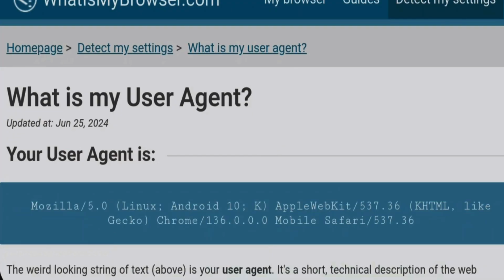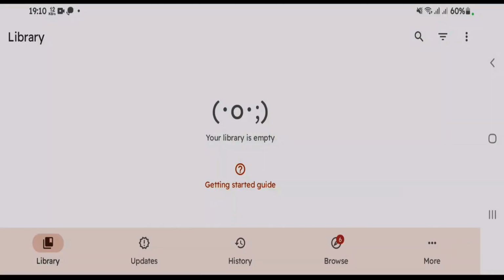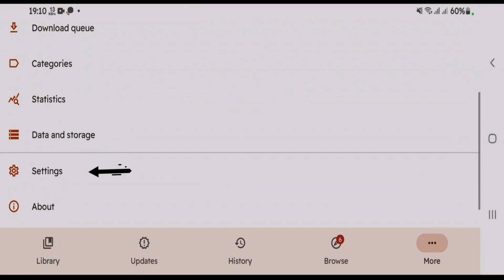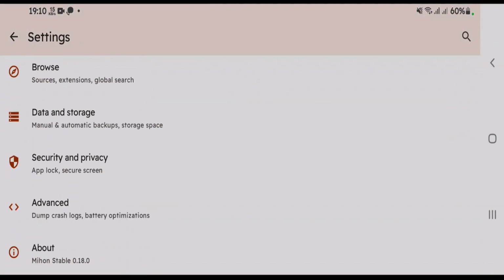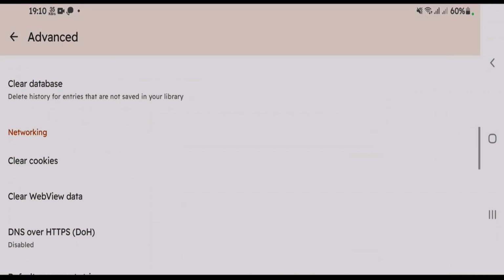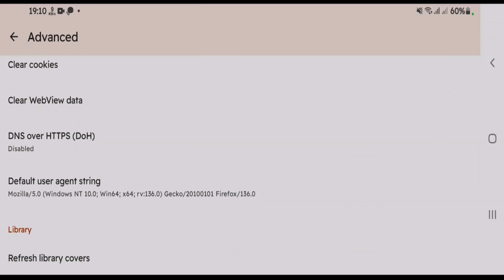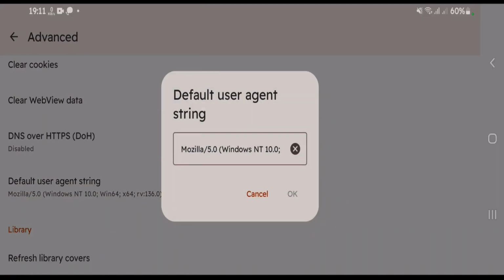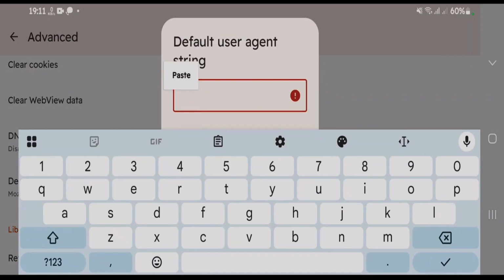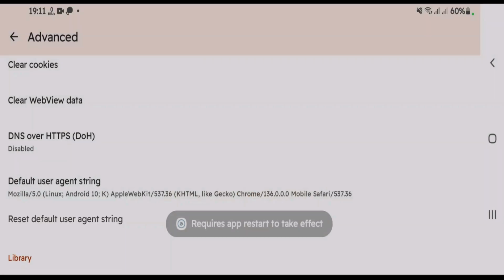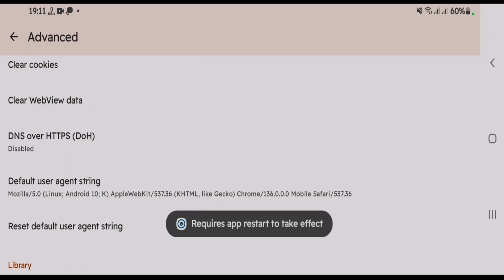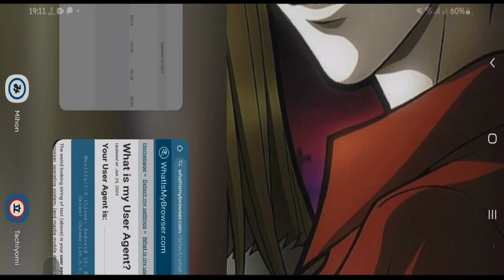Once it's copied, go back to the home screen and launch Mihon. Go to the More tab here, scroll down, reach settings, scroll down once again. We're going to go to Advanced, scroll down and come to default user agent string and remove the pre-existing user agent string from here. Delete this and just paste the new user agent string. Once you paste it, tap on OK. You're going to have to restart the Mihon app now, meaning exit the Mihon app from the app switcher.